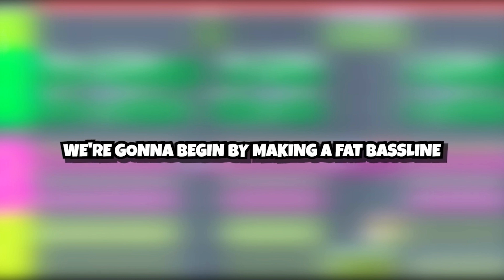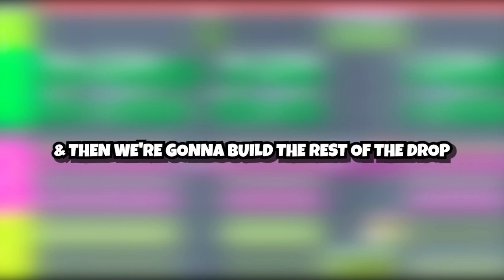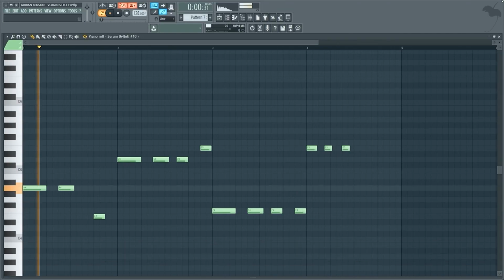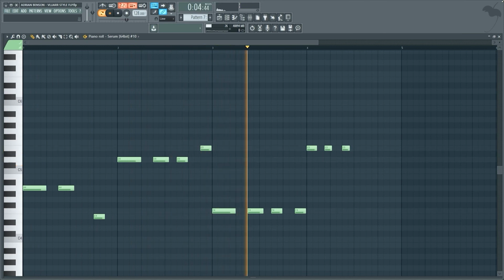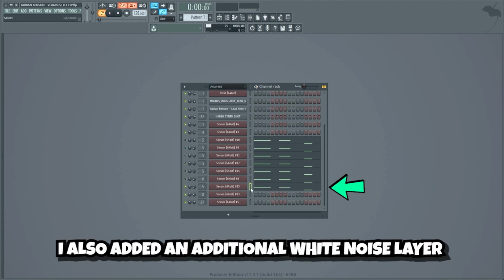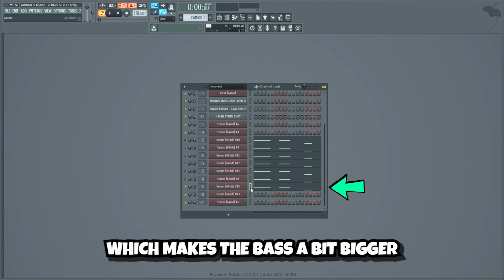We're gonna begin by making a fat bass line, and then we're gonna build the rest of the drop with the bass line as the foundation. The bass line and the lead will have the exact same rhythm. We're gonna add some more bass layers to make it fatter. I also added an additional white noise layer playing the bass line, which makes the bass a bit bigger.